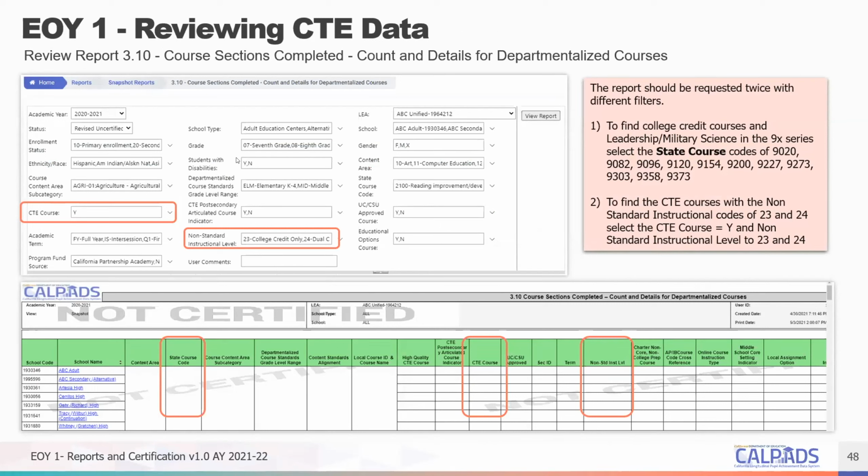Now, when you're reviewing CTE data and you're looking for participants, remember, any student that is not a completer is a participant. To see the courses that they took that counted them as a participant, you're going to have to know how to use the filters. So first, you want to filter for a CTE course. If you filter yes before you run your report, you're going to get a list of just those CTE state course codes. Then if you want to identify if those CTE state course codes also provided college credit, or for the CCI, you want to indicate non-standard instruction level 23 and 24.